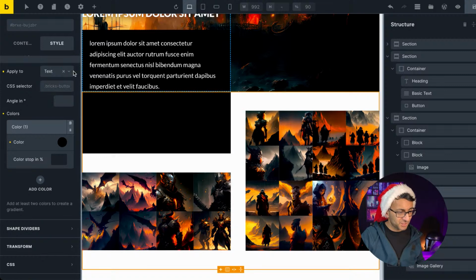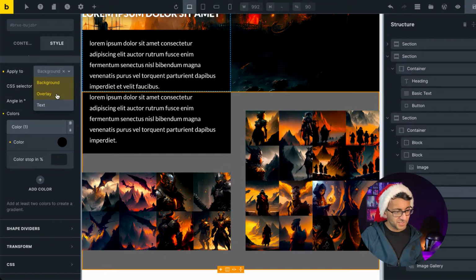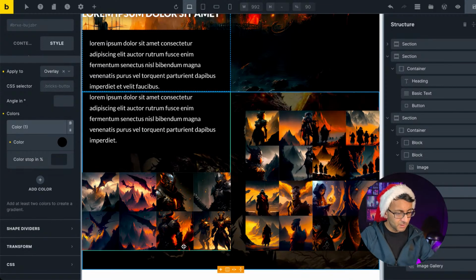I mean, if you go for text, you can't see it. If you go for background, you can't see it. If you go for overlay, you can see it, but it's not completely... How to explain it? It's not completely in your face, right?